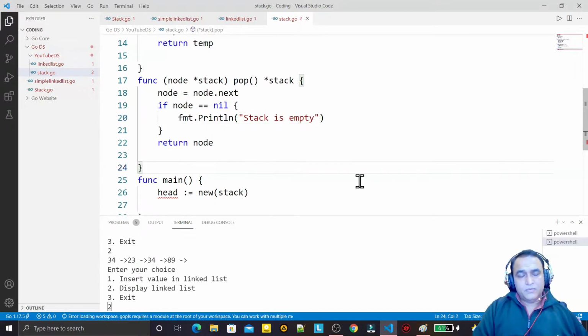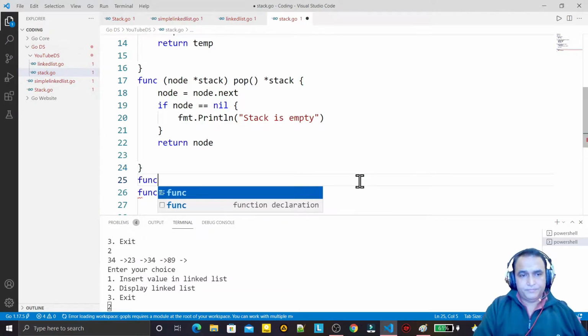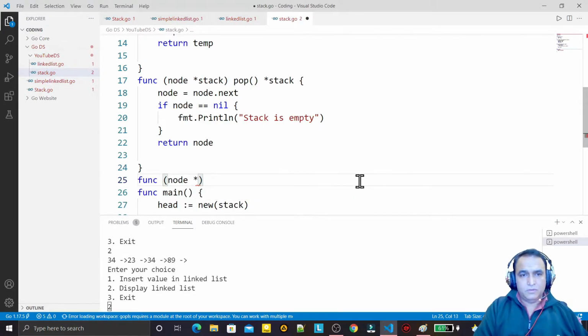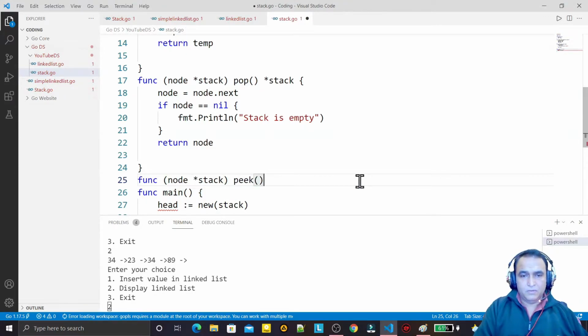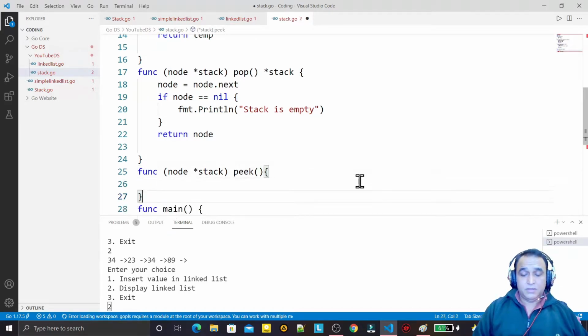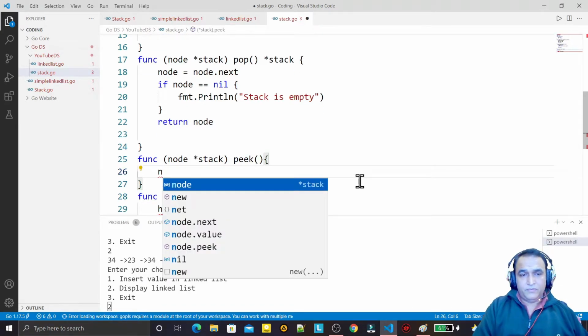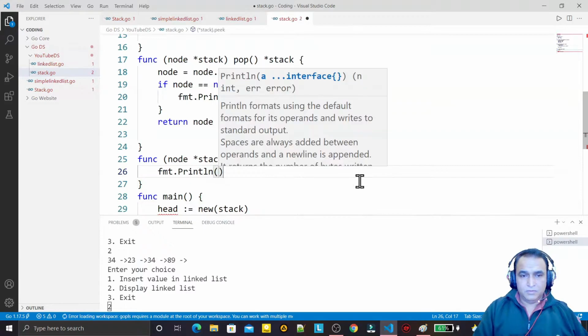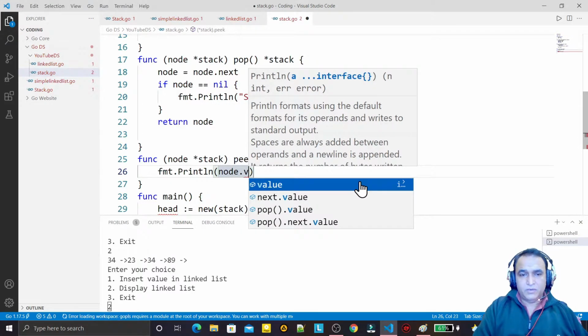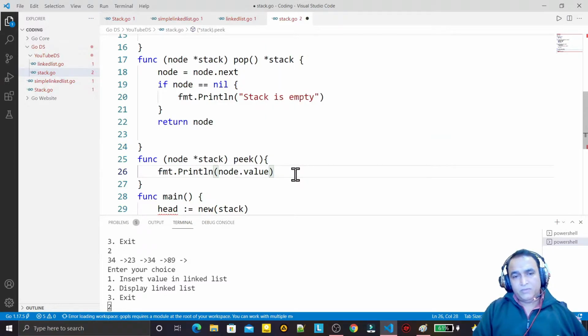And if I say peak operation func node stack, and I say peak, the return value would be the int type, or I can display without insert, and I say here fmt dot println, that would be node dot value. So the top value I will display like this.